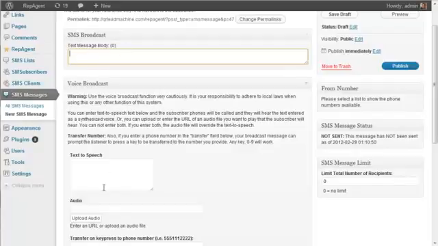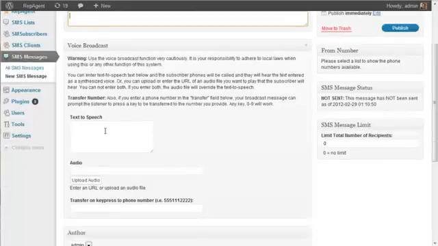There really are no limitations on the plugin. You could send out a voice blast to 1,000 people at 4 a.m. I couldn't stop you from doing that necessarily. The plugin won't. So keep that in mind. It is a dangerous tool, but is also very effective.